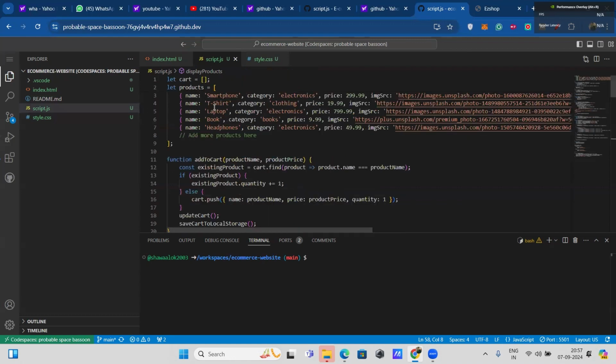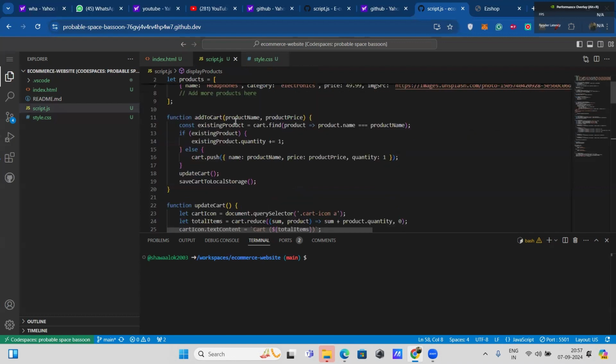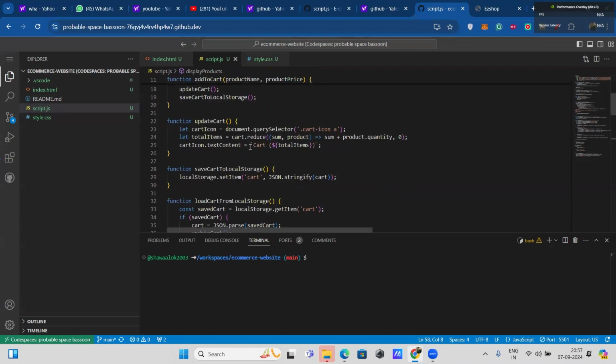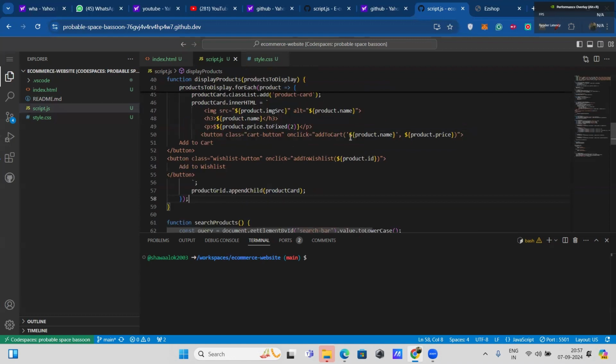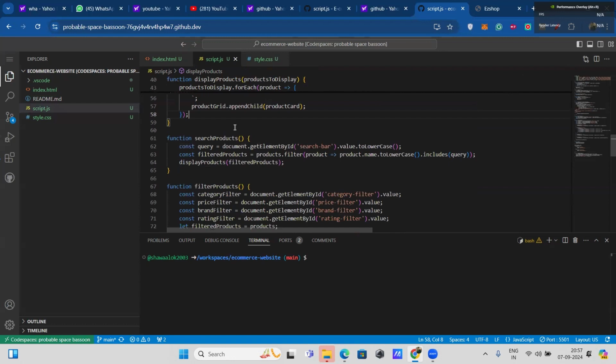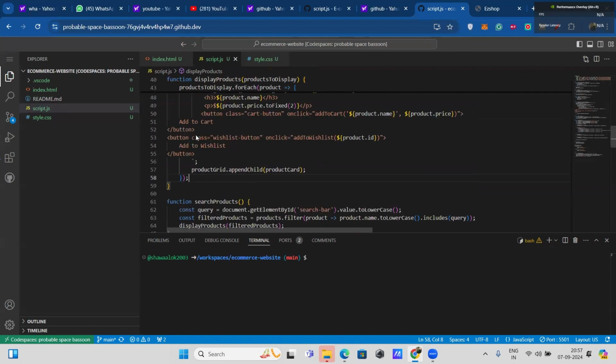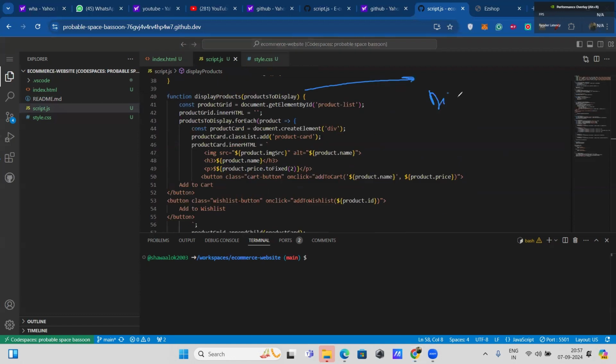You can say product card. This is the product card. Okay, addToCart function is there, and this is the productsToDisplay. Okay, so with this we got the products. If I just explain it again, this is the display product.